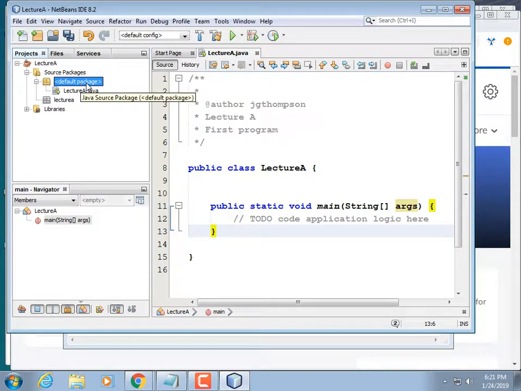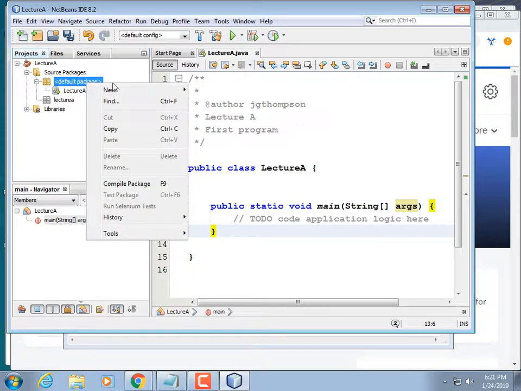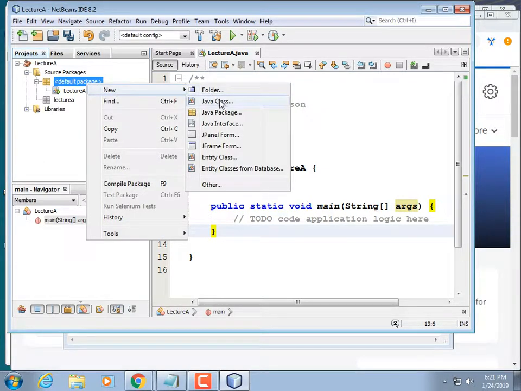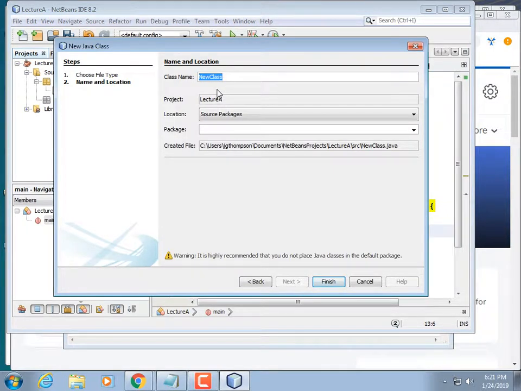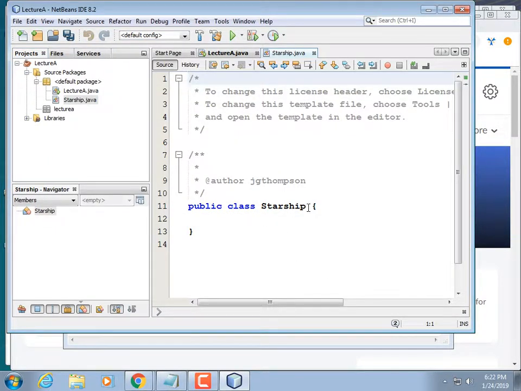Okay, so I'm going to go up to default packages and do new Java class. And what are we going to make today? Let's make a Starship. We're going to come up with some attributes for Starship. And see here, it's yelling at me. Don't place the Java classes in the default package. Well, I'll do it if I want to. You always did with TextPad, so why not now?